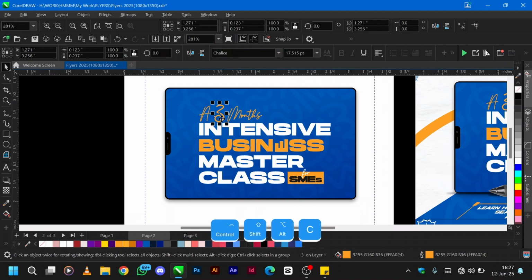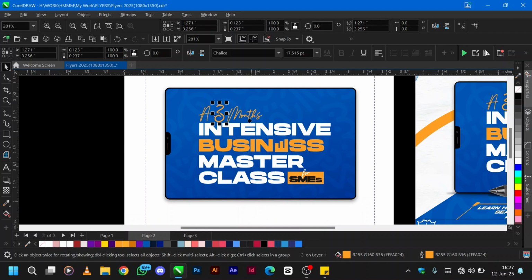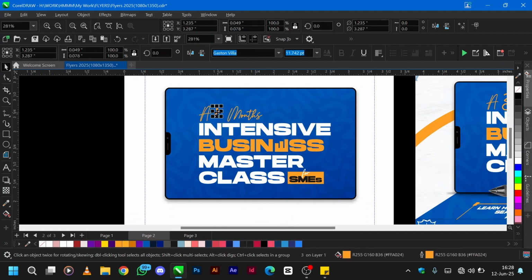So let me show you guys. Let's use text properties. And if we go back to this, this is how the number 3 in Gaston Villa looks. It's not looking very nice. This is it. I didn't like the way it was looking. Even if I had removed the outline weight that I added, I didn't like the way it was looking. So I was like, okay, let me use an alternative.